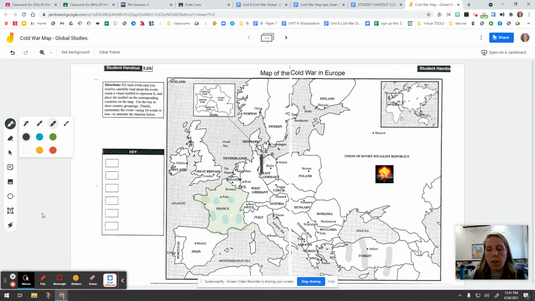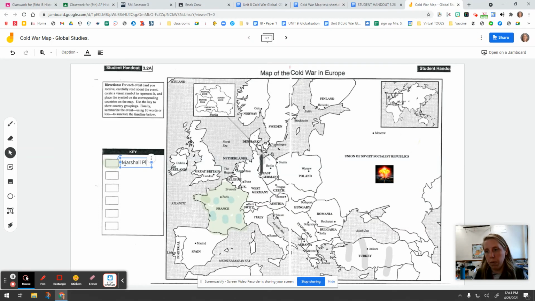And then the last thing that you have to do for this map is add your key. So I knew this was the Marshall Plan, so let's go back and get my green. I'm going to color this in green here. And to fill out my key, I'm going to add a text box. So click text box, highlight it right here, and then I'm going to write Marshall Plan.